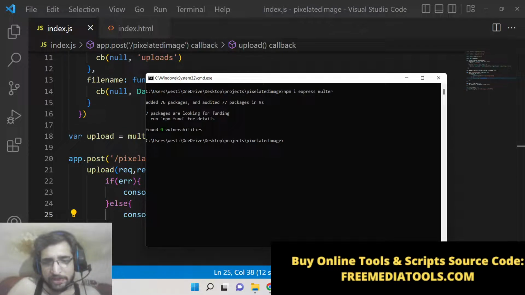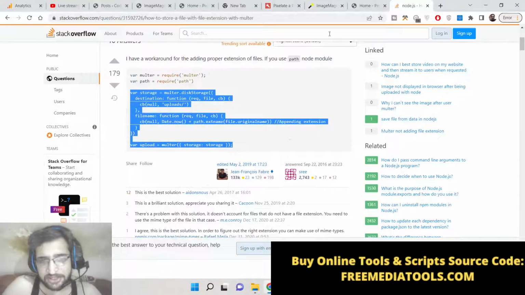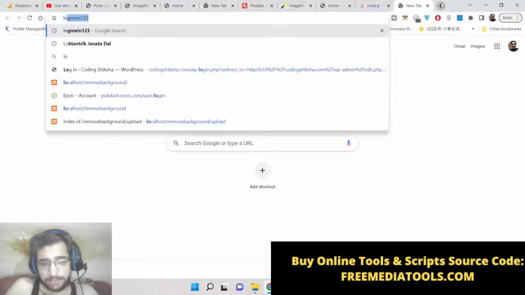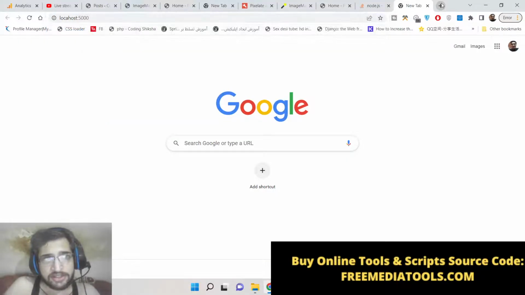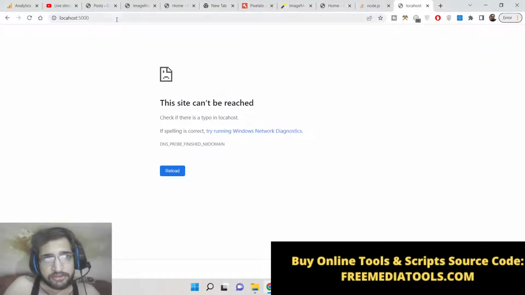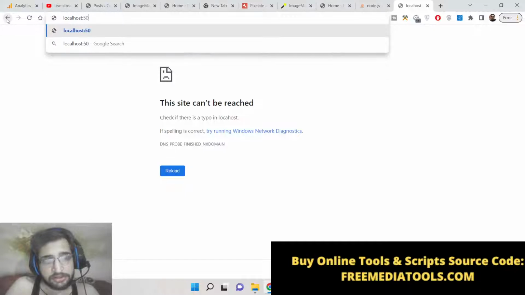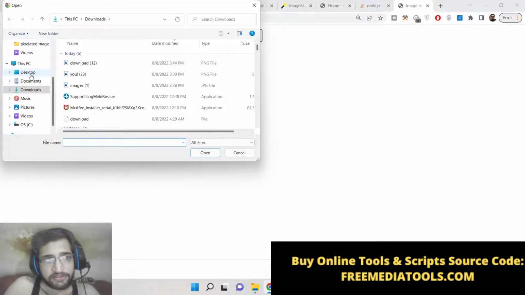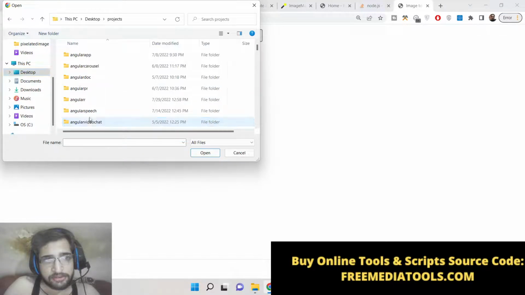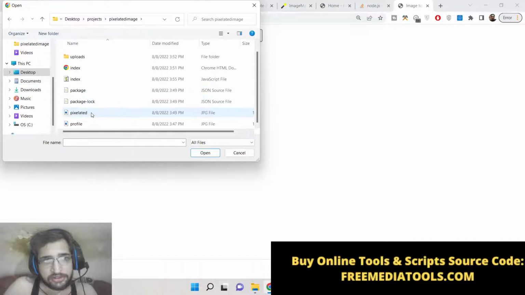Now we can test our application, guys. We can start our application with node index.js. It will start our application at port 5000. We can open this application in the browser at localhost 5000. Sorry, I misspelled it, localhost. Now I can choose my file, whatever file that I need. For the pixelated image, I will put this image.